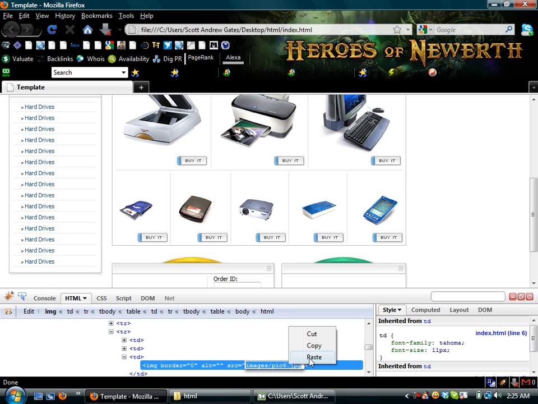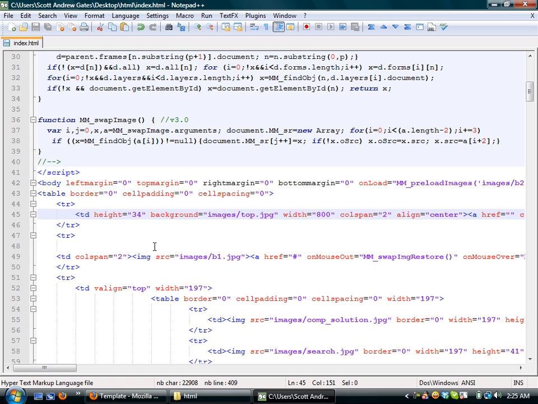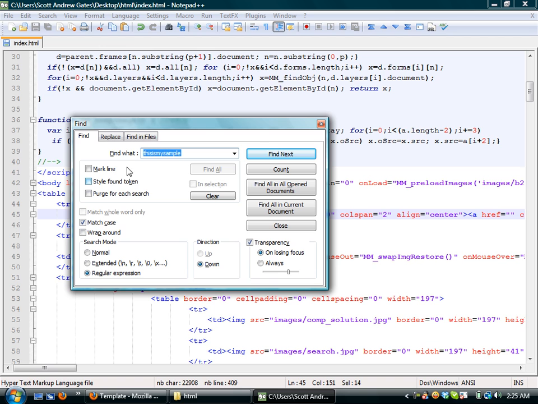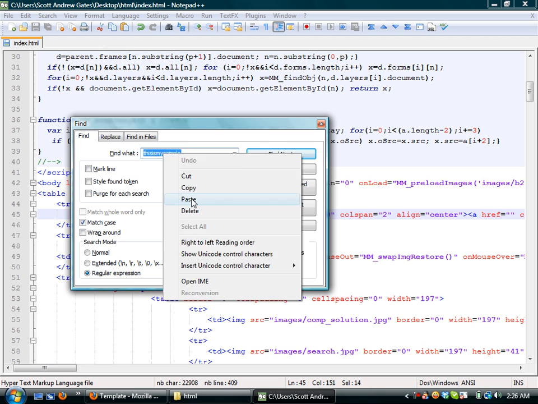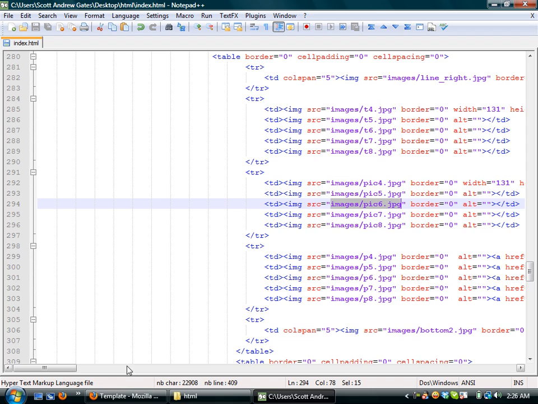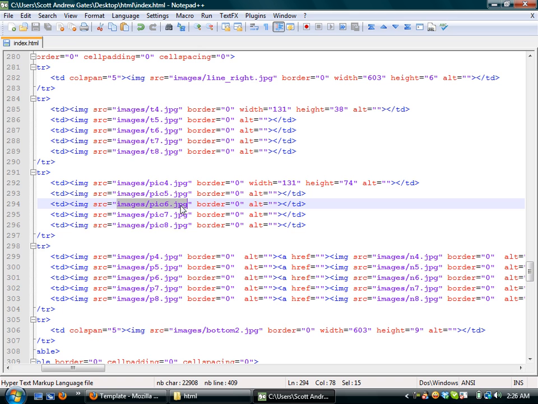We need to copy this. Copy images/pick6.jpg. So we're gonna go back to the source code and press Control F on your keyboard to reveal the find window. So okay, we need to paste it here and click find next. Okay, so as you have seen, we get directly to this code.